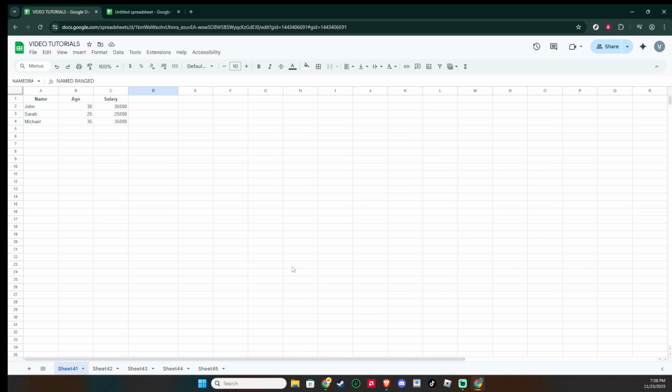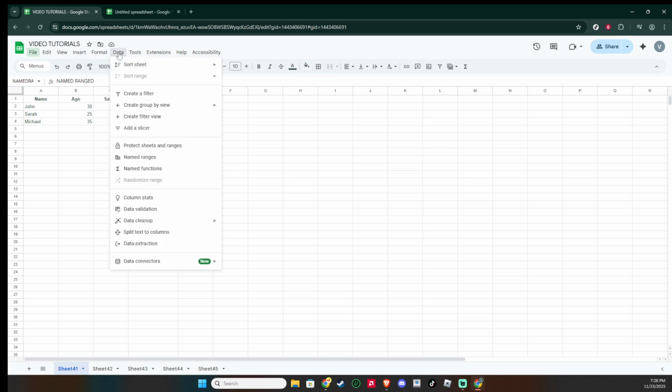Next, look to the top of your screen and click the Data menu. This is where Google Sheets keeps tools that help manage and analyze your information. From the drop-down that appears, choose Named Ranges. If you don't see it immediately, scroll the menu. It's usually near the middle of the list.